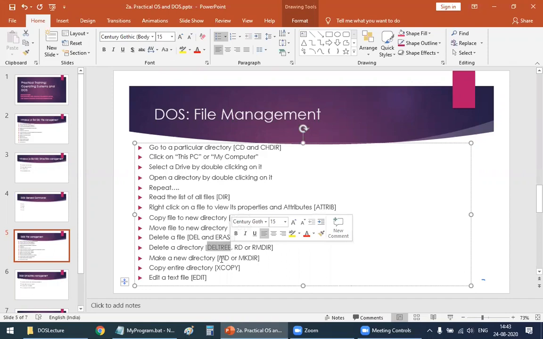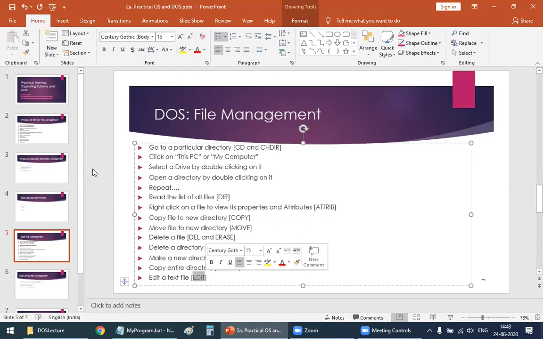And for making a directory in DOS, we use md. To copy an entire directory, we use xcopy. And to edit a file, we use the edit command. So these are the DOS commands for file management.